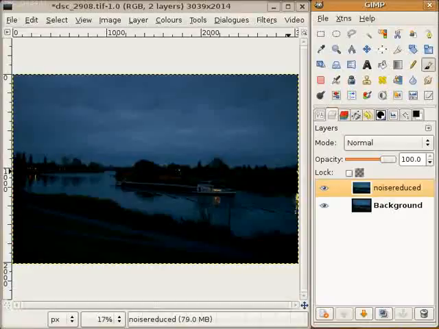And here we are in GIMP with two layers here. The background layer, the original image exported by UF-RAW, and a noise reduced layer. You see also here the noise reduction. It takes a lot of details away. You see it here and here.